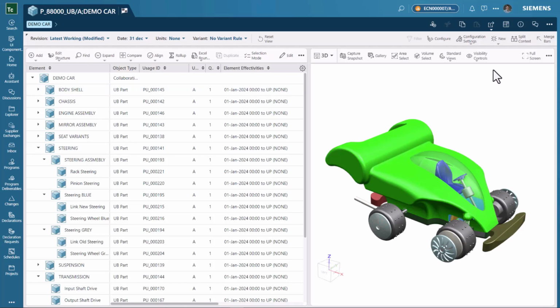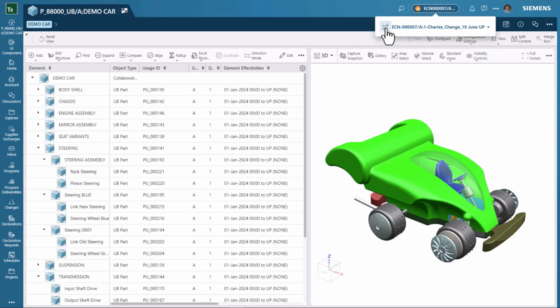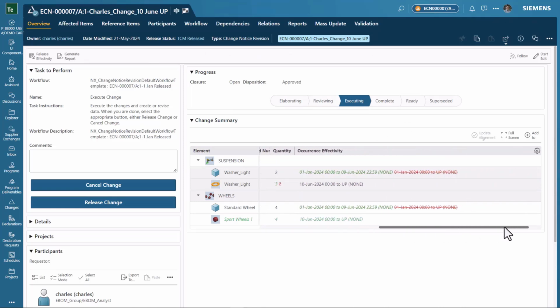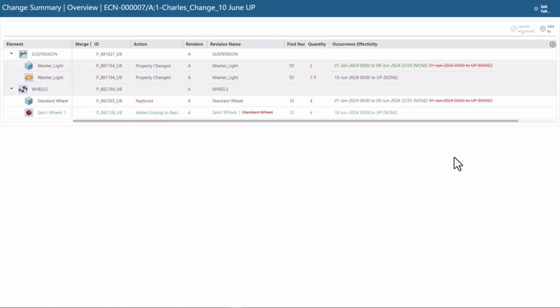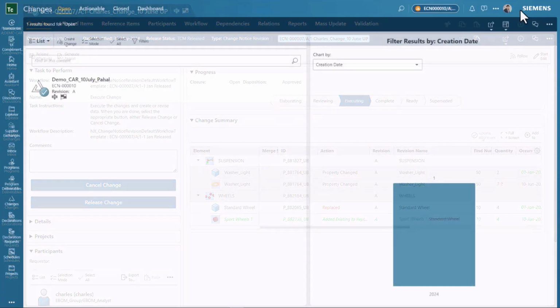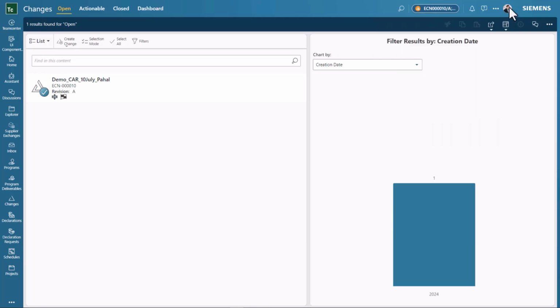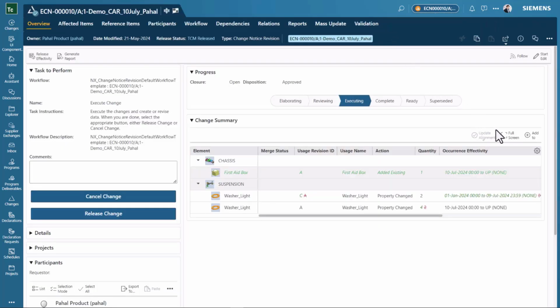You modified the quantity of washer light element in the suspension assembly from 2 to 3. The occurrence effectivity date has been modified from January 1st and up to January 1st to June 9th. You replaced the standard wheel with sports wheels in wheels assembly. And the standard wheel usage got the cutback occurrence effectivity date modified from January 1st and up to January 1st to June 9th. And sports wheels tire usage got the new effectivity of June 10th and up. The action columns inside the change summary reflect respective part modifications as well.